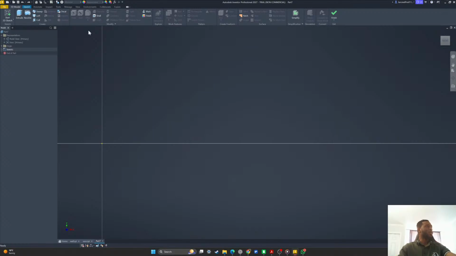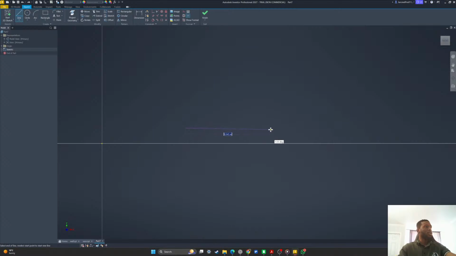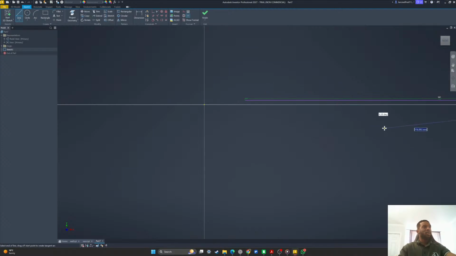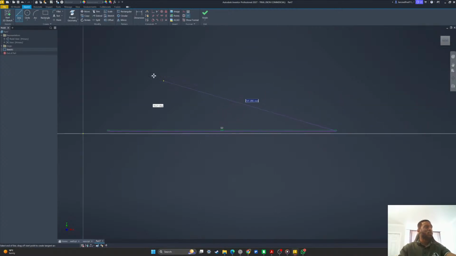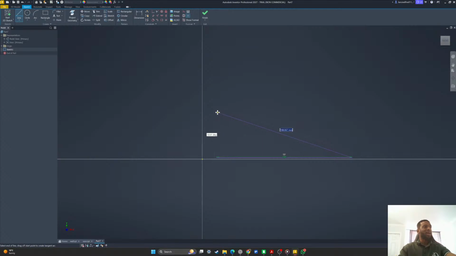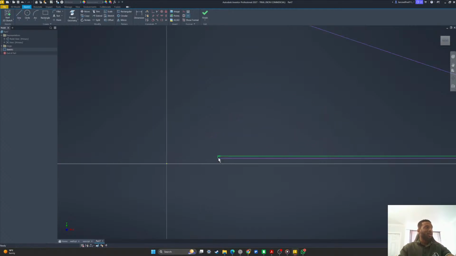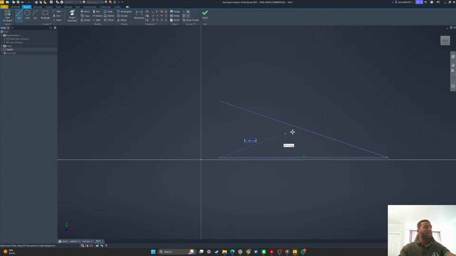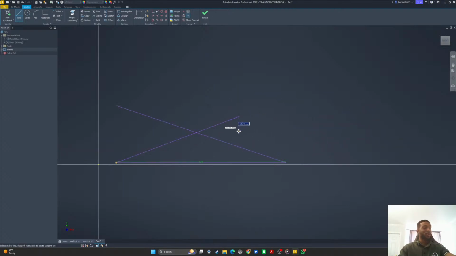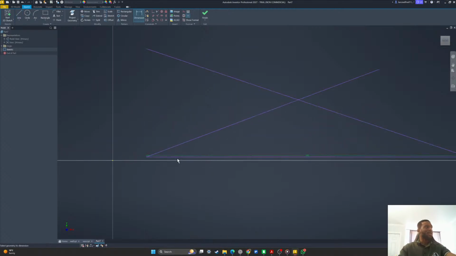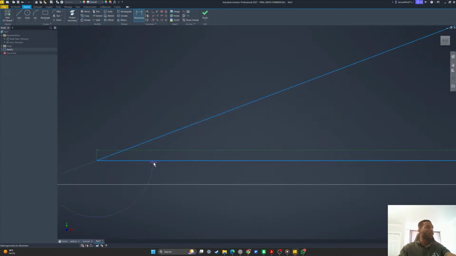So I want to make a sketch first of all. Now I'm going to make it 180 mm. So this is going to be our roof. I'm just going to extend the line anywhere, and then create another line here and extend it anywhere as well. Then I'm going to use the dimension to give the angle of this building as 25.